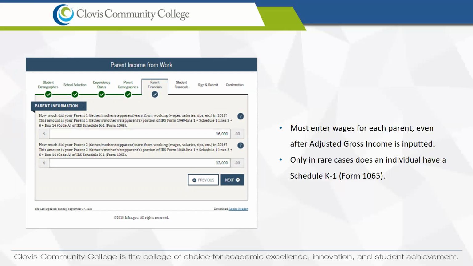If you had more than one employer, you will need to add together the amount in Box 1 of each W-2 form. If you did not work, enter 0 for income earned from work. You will only have an amount on line 3 or line 6 of Schedule 1 if you were self-employed or had farm income or loss. Only in rare cases will individuals have a Schedule K-1. Schedule K-1 form 1065 is a tax form that a partnership would mail to the employee.